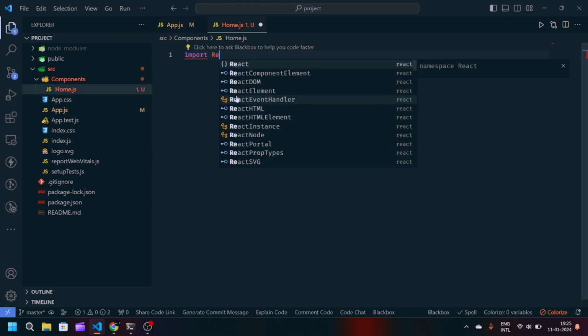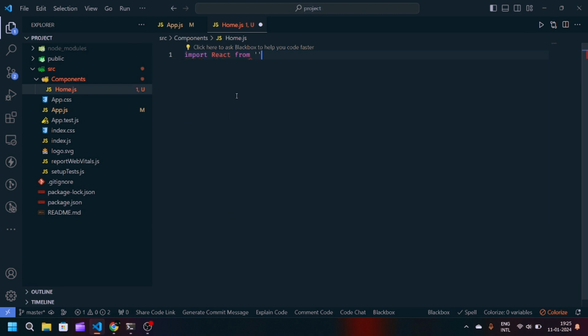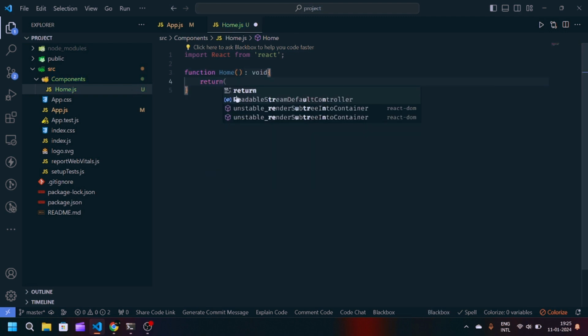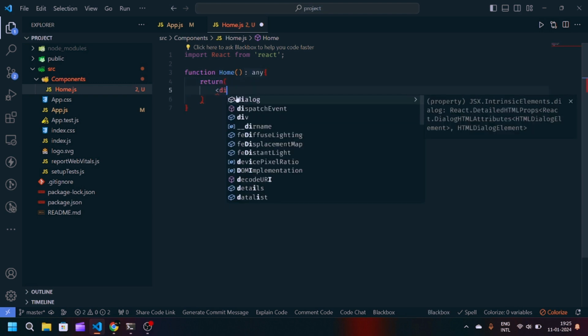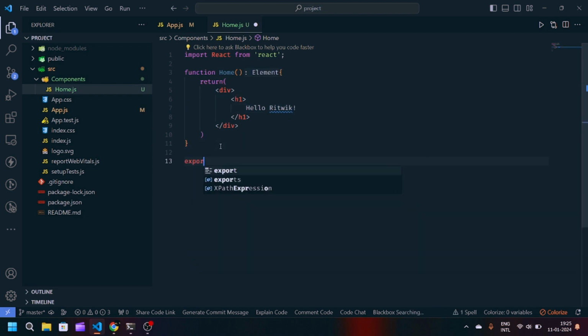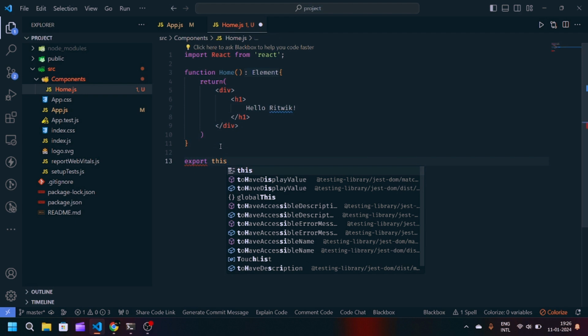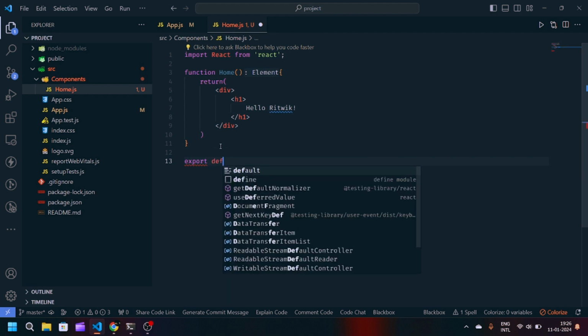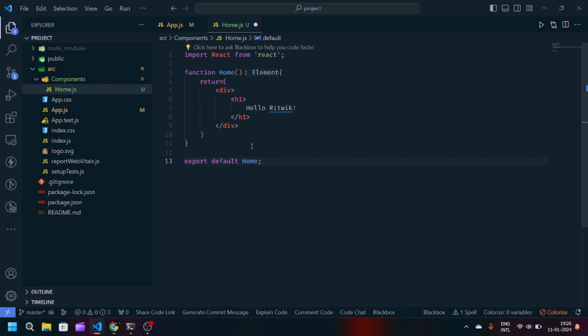Now in this file I will import React from React. After that I will write function home component, and inside I will return a JSX. I will write one div, and inside the div I will write h1 like this, and inside it I will write hello Ritvik. After that we have to export this component also, so that we can use this component inside our app.js. So export default home. Now this component is ready to be imported in the app.js component.